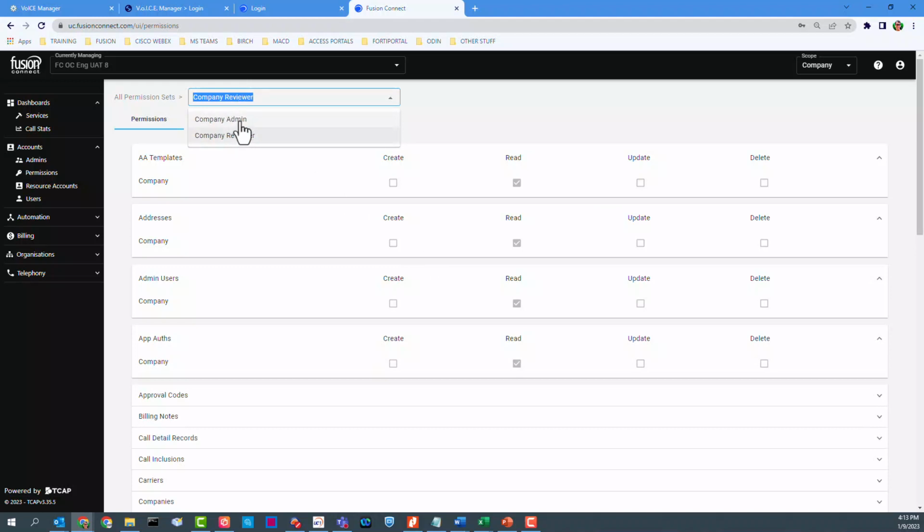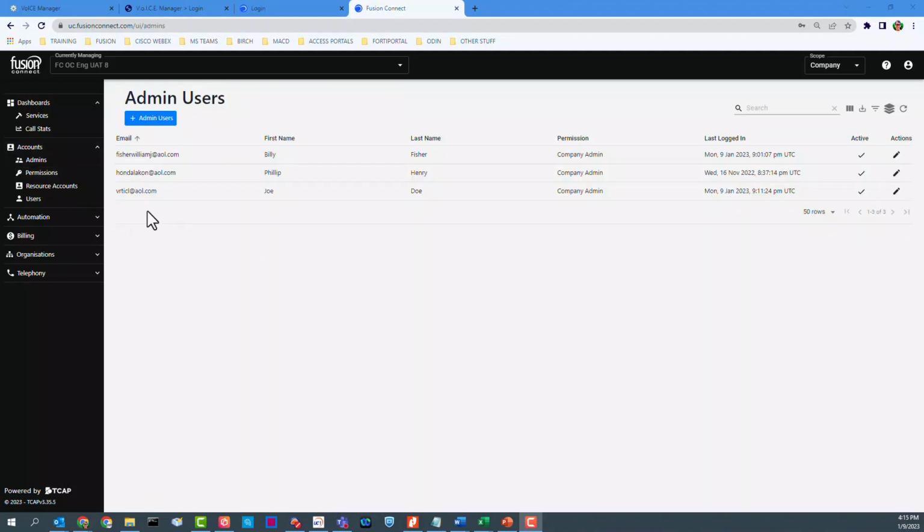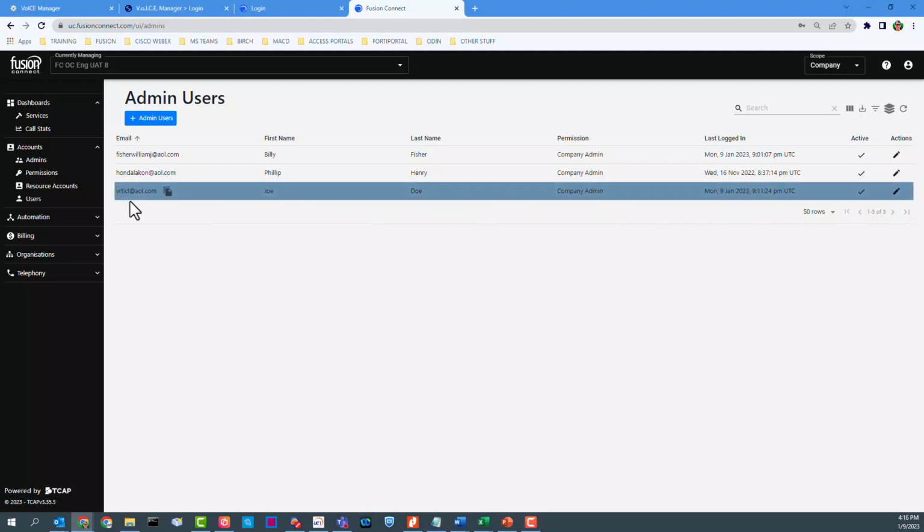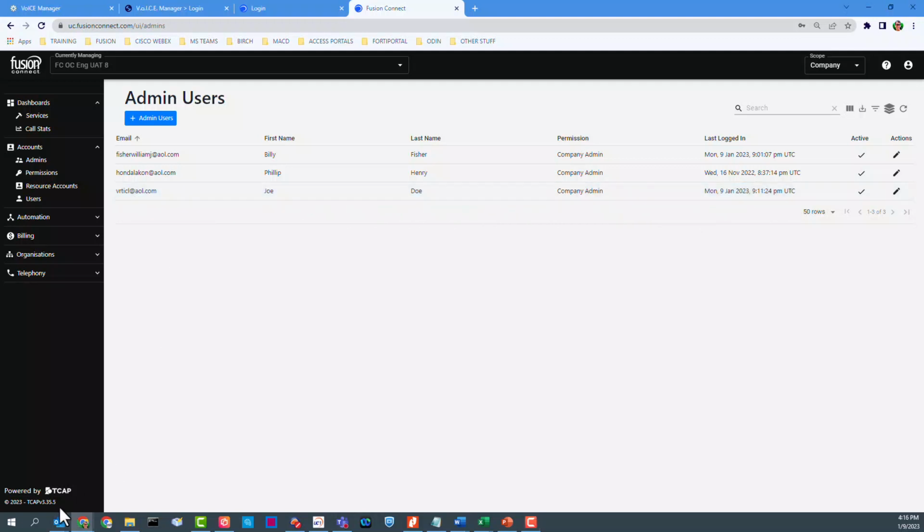If I choose company admin, you can see here that some templates are read-only, and then some have full access to create, read, update, and delete options within your portal under the company administrative permission. Note that once your admin has been added, they will receive an email at their admin email address.